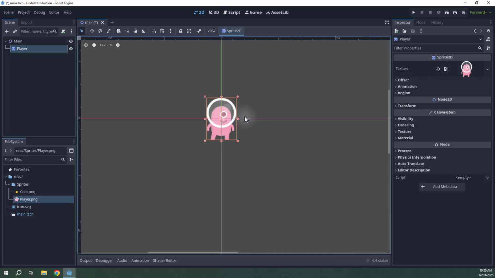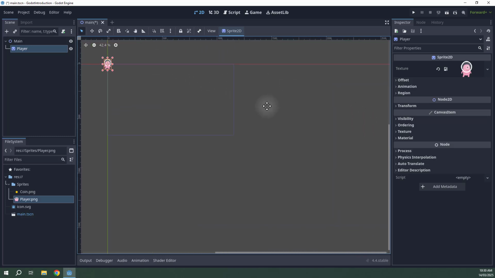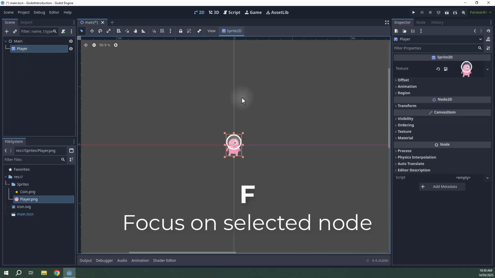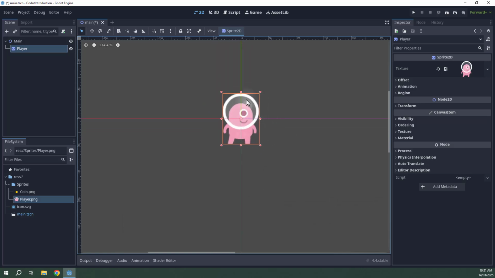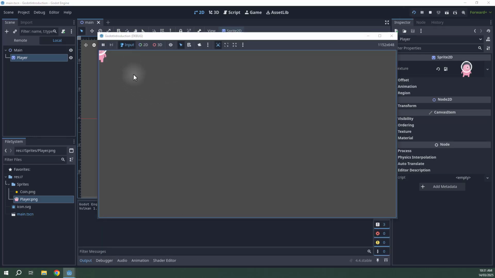You can also make sure to zoom in and pan around with the mouse. If the camera is very far away and you're not too sure where it actually is, then you can simply, with the node selected, press the F key, and that is going to focus in on that node. So it's great. We have our node rendering in our scene. Now, if I save this with Control S and then go up to the play button, you'll see that we're rendering our player, but it's kind of in the top left corner.